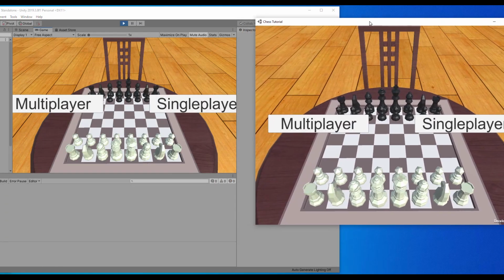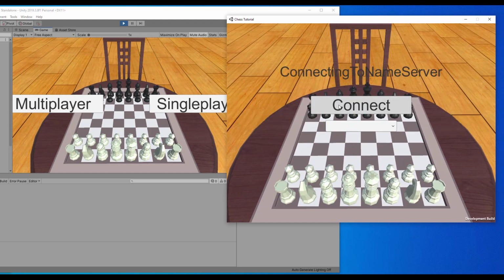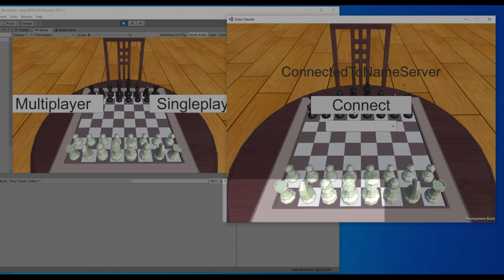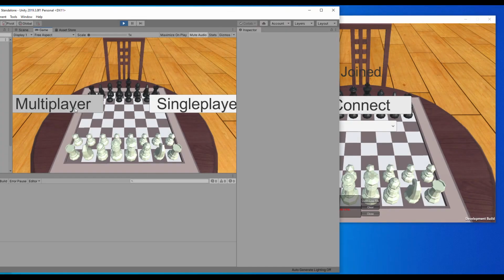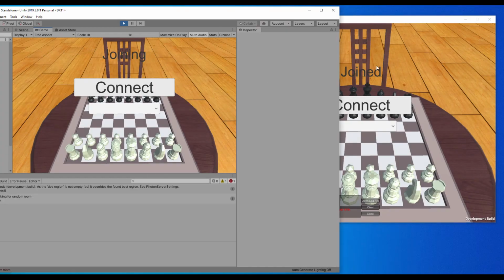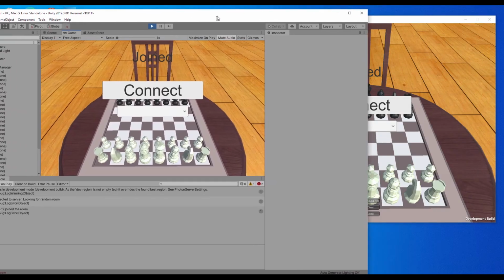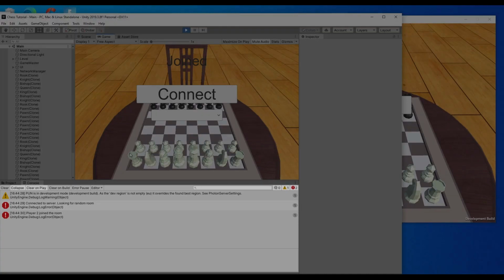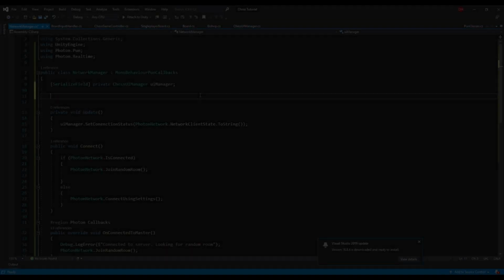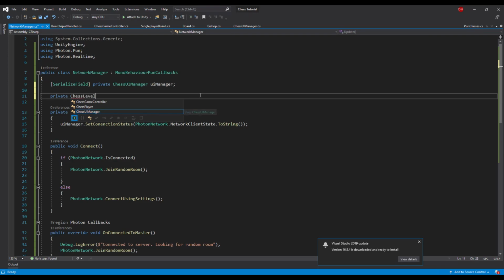First, let's connect in the build instance. We should see the same logs as before. Now connect with the Unity editor, and in the build we should see a log that player 2 has entered the room. And that's exactly what happened. In the Unity console, we should not see a log telling us we didn't find a room because a room was created by the player in the build instance. And there is no log like that, so everything works as intended.